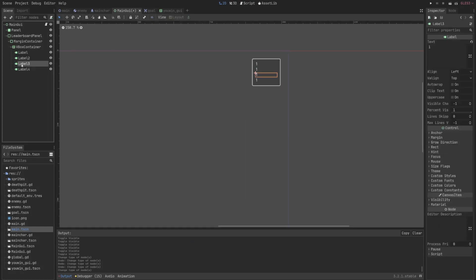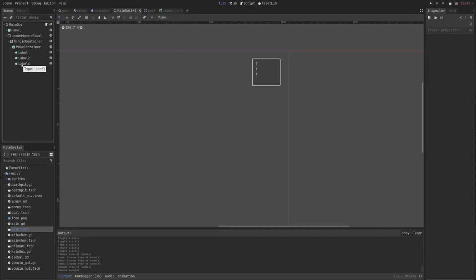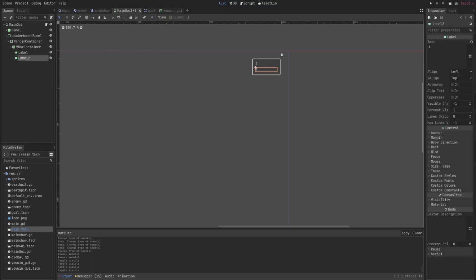So now we can see that if we delete things, and we actually need to refresh this to make sure it reloads, the proper size changes.